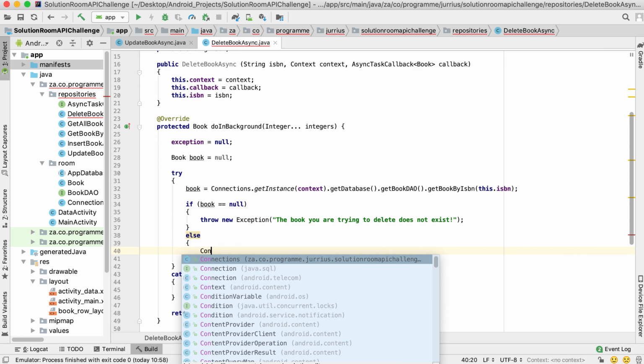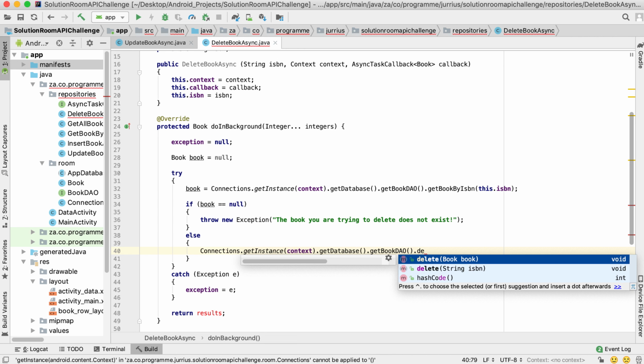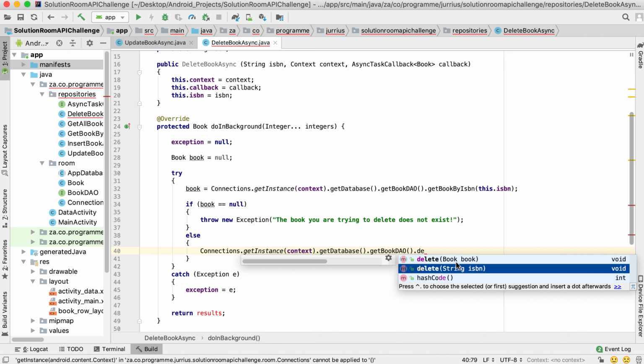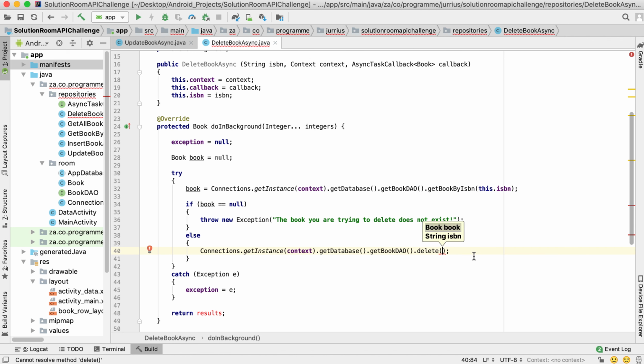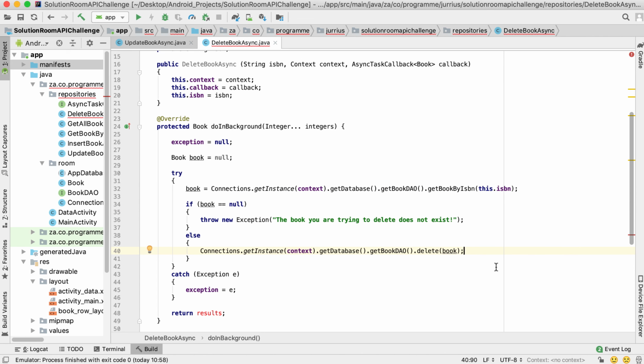and now we want to delete that book. So we're going to say connections dot get instance again, passing in the context dot get database dot get book DAO dot delete. So which delete method should we use here? Well, we've got the book object, so we can actually just pass in the book object and delete it. The other one is passing in the ISBN, and then it will delete it. So it's really up to you what you want to do. So we can just pass in this book object, because we know then it will be connected, and that will delete the book object.